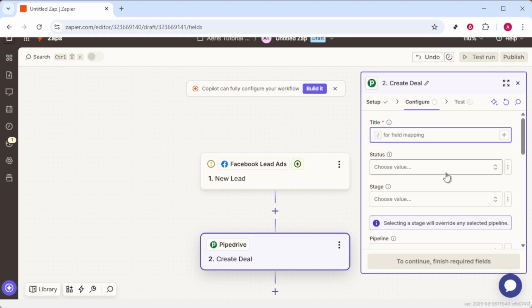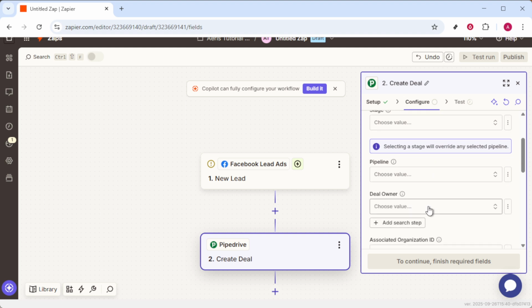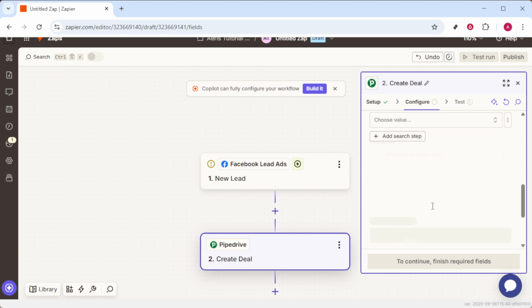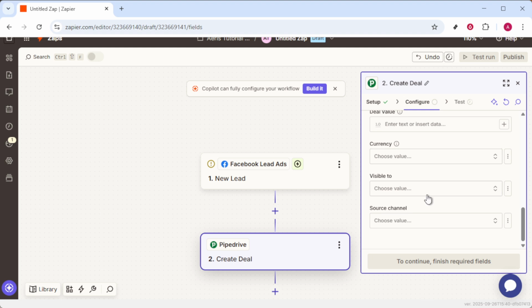Remember, this automation will not only save you time but also reduce the risk of human error, ensuring that all your leads are correctly handled and followed up on.